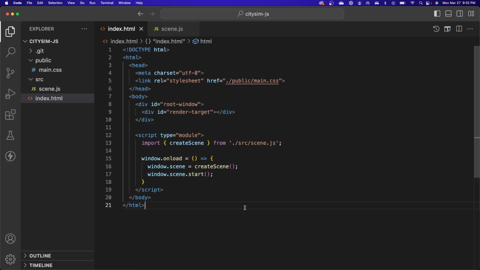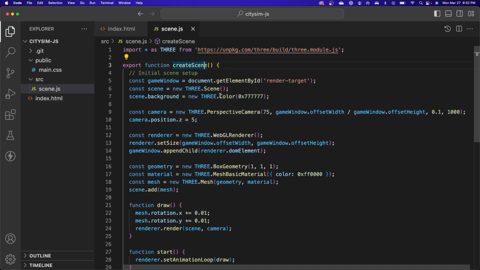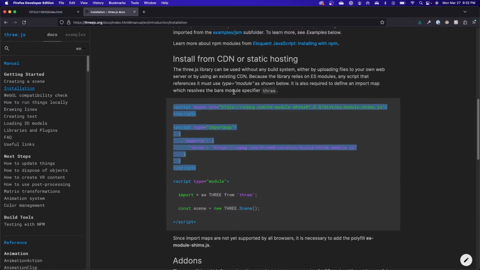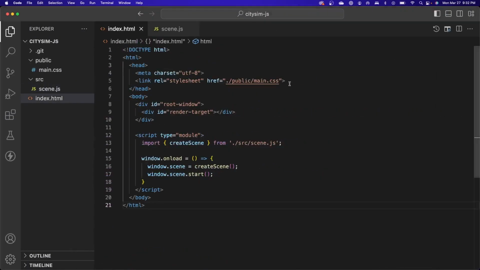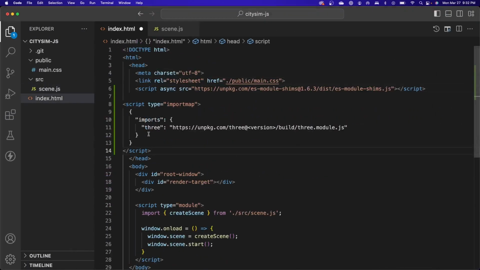So before we dive into the camera code, there's one thing that we need to fix, and that is we do not have any Intellisense for Three.js. That's my fault. I should have read the documentation more carefully, but if you go on over to the Three.js documentation, if you're installing from a CDN or static host, which is what we're doing, I recommend using this import map and a polyfill for legacy browser support. Let's copy this, put that in the header of our HTML file.